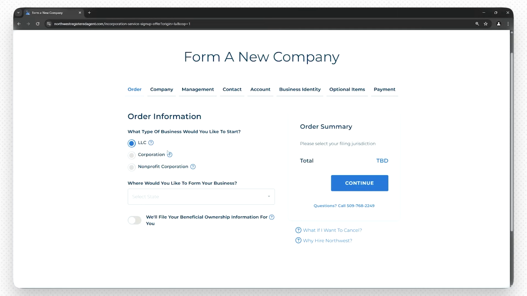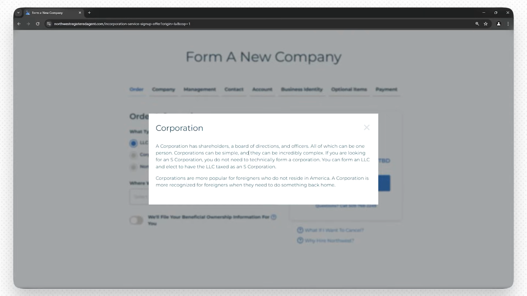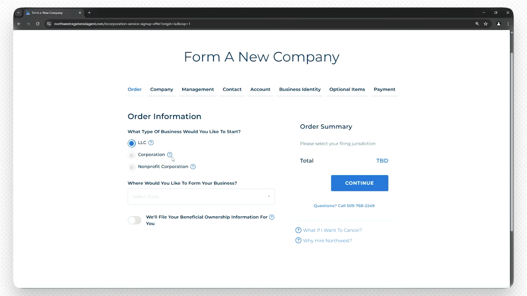Now you do have two other options for corporation and nonprofit corporation. This doesn't relate to this video, so I'm not going to get into these. If you fall into one of these two categories, you can click on the question mark to read about it and figure out if this is what your business is. This isn't going to be the purpose of this video. We are going to be setting up an LLC, which again is the topic of this video. So as long as you're setting up an LLC, we're good to go. So make sure this is selected right here.